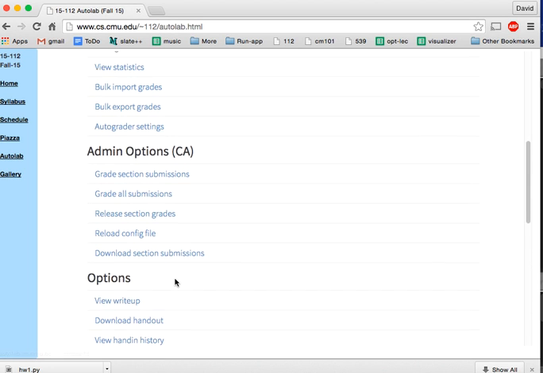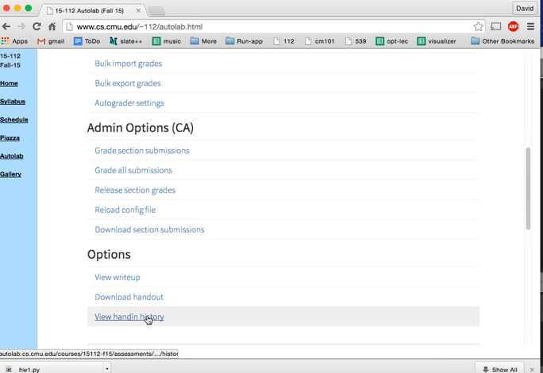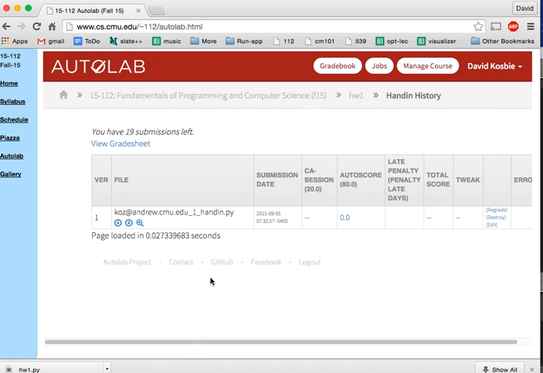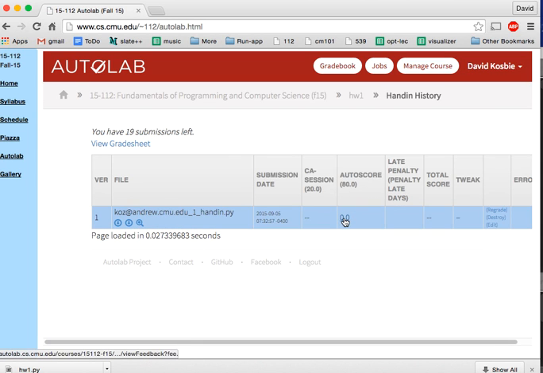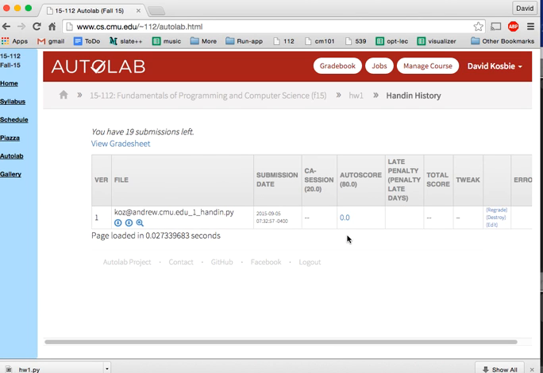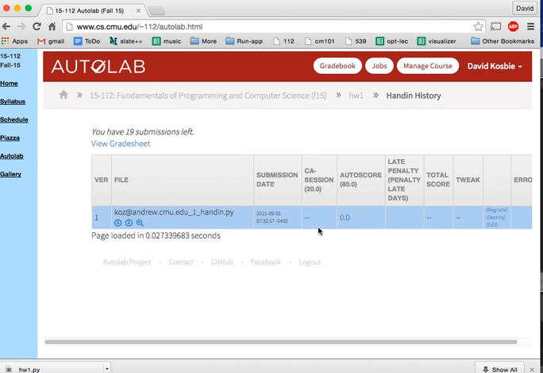I could also, by the way, have viewed my hand in history, but I have an auto score. That's the key. I was looking for that auto score. I scored 0 points. There's also the CA session, where those 20 points are not auto-graded. That's from when you meet with your CA for homework 1. The auto score is what you're looking for.